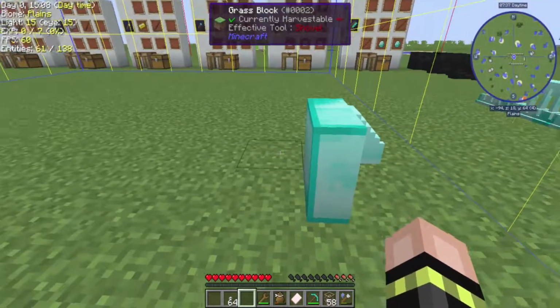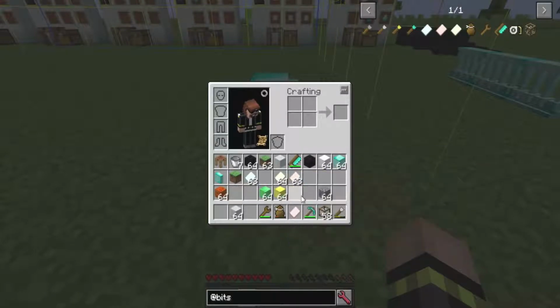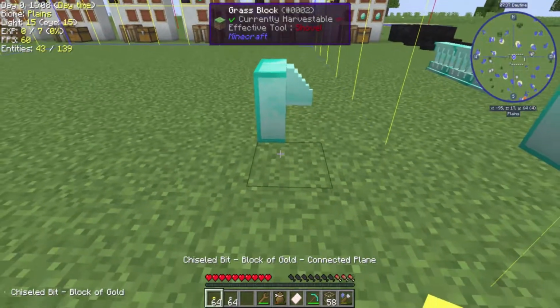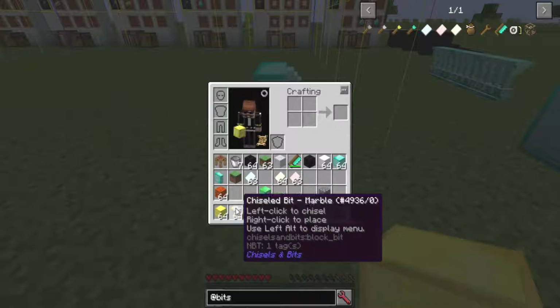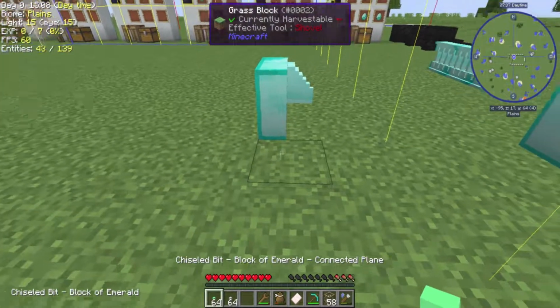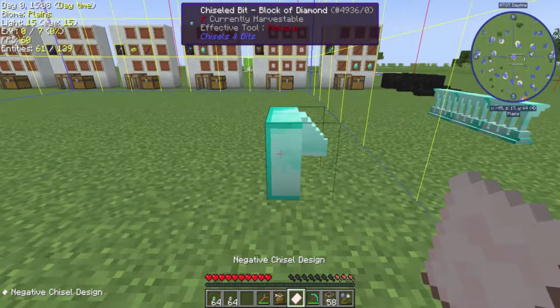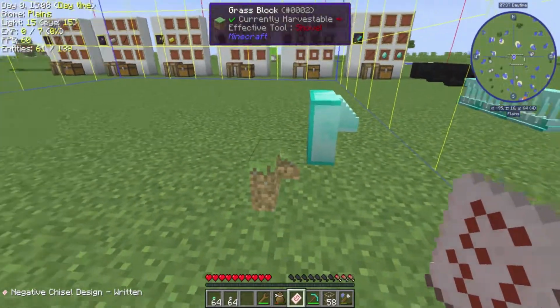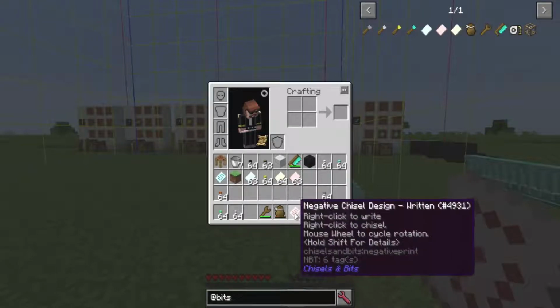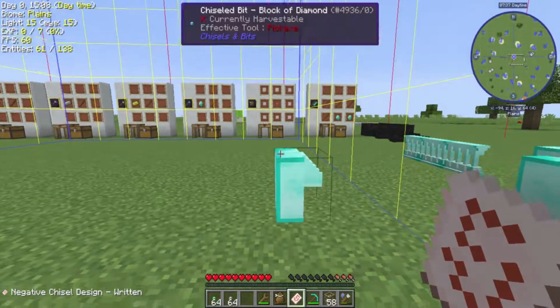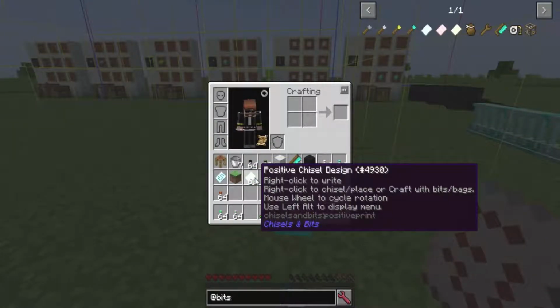Now, say that I want to put this into gold. Or even, let's make it the emerald. So let's say I want to put this into emerald. Do I just right click this for the negative and then, no. I can't place a copy of this with a positive chisel design or a negative.